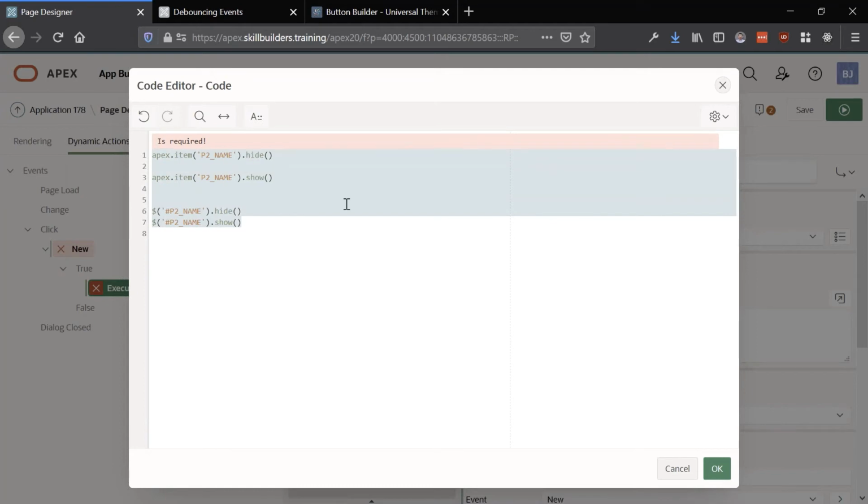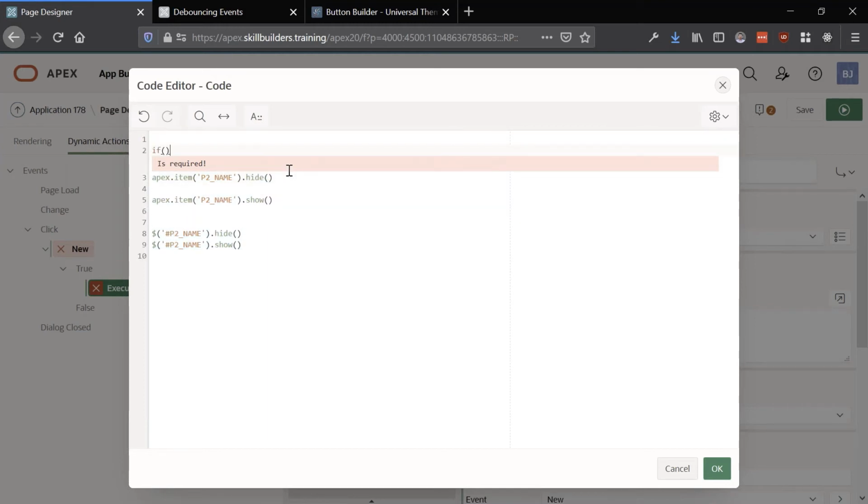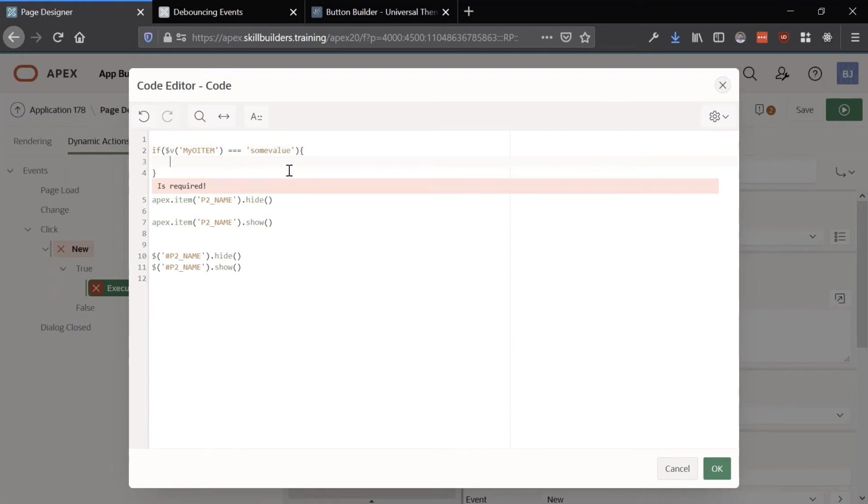Beyond that, I don't have a quick sample that I can copy and paste for you, but that's how I would approach that. And in case I didn't make it clear enough, you would have to write some sort of if that evaluates the value of an item. So we'll say value of my item really equals some value, and then you'd be able to toggle and hide and show here. I hope that provided some insight there.